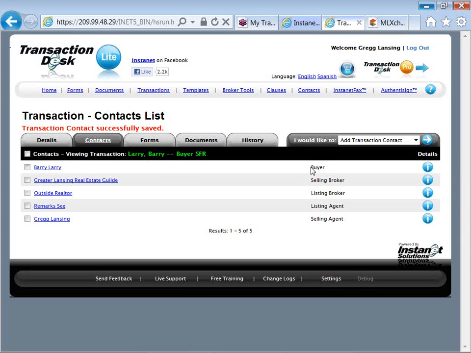If I have additional buyers, if there's a Mrs. Barry Larry, brothers or sisters, parents or children, please add them in separately. You need to have separate contacts so that each will autofill into those printed name fields in our form, so that each will be easily added to AuthentiSign signing. So add them separately to your transaction file.